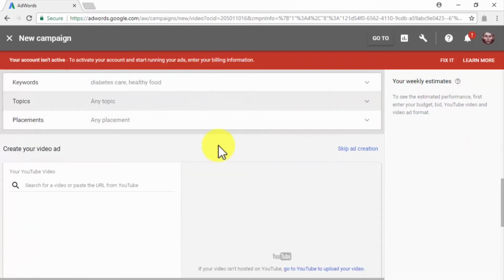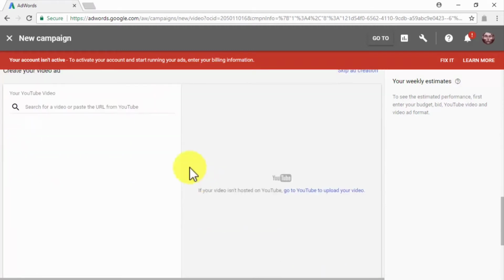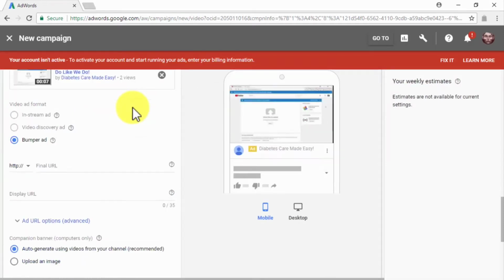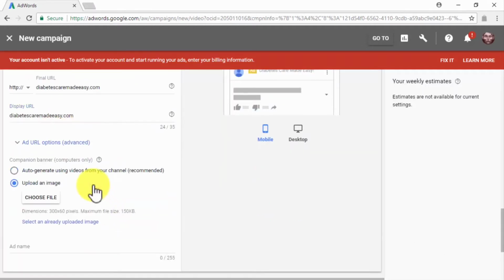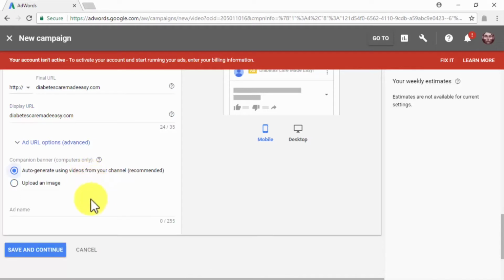Now go to the Create Your Video Ad section and enter your video ad URL in the Your YouTube Video field. The bumper ad format will be set as your default ad format based on your bidding strategy. So you will simply have to enter your site's URL in the final URL field, and to enter a URL to display on your ad in the Display URL field. Lastly, select whether to auto-generate a companion banner using videos from your channel or to upload an image, and name your new video ad in the Ad Name field.